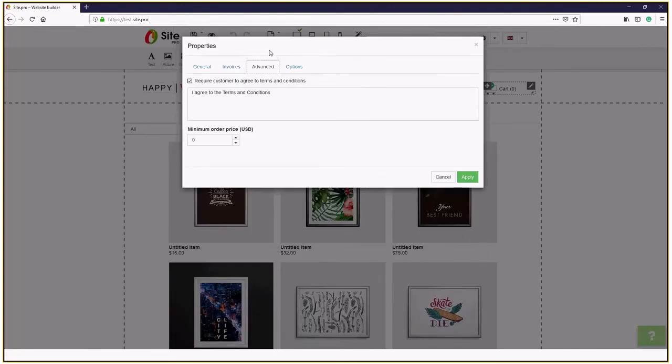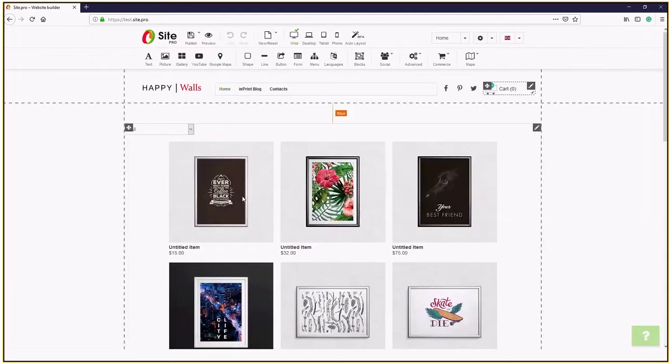Also, you can see that a requirement for the customer to agree to terms and conditions appeared inside Builder. And a minimum order price can be specified for orders, so your clients, your website owners, will not allow orders below a certain price. I'll show you a live preview after I explain all the functionality, and you will see these changes in the preview.